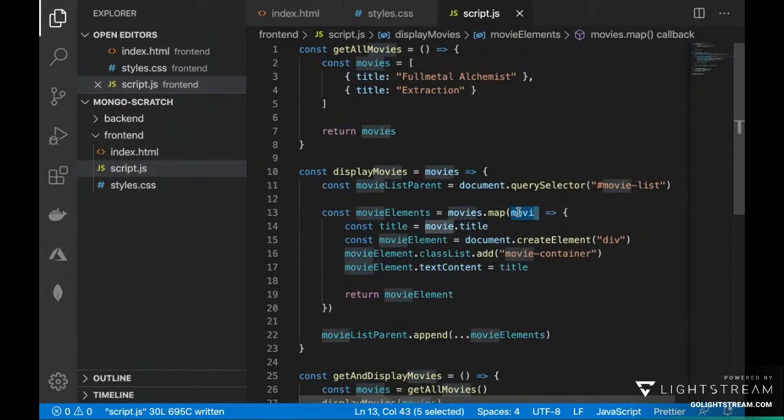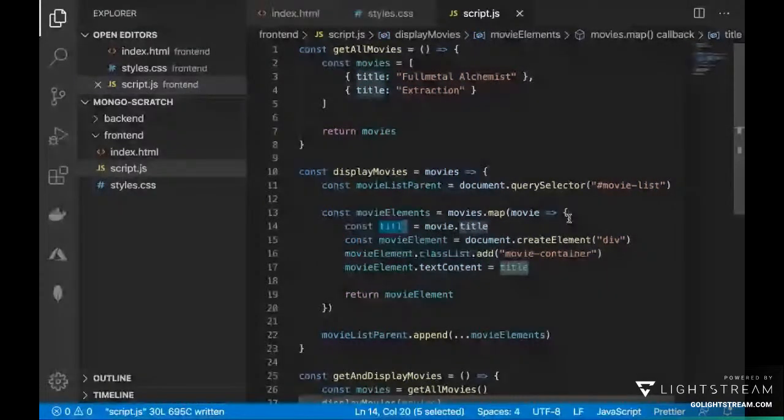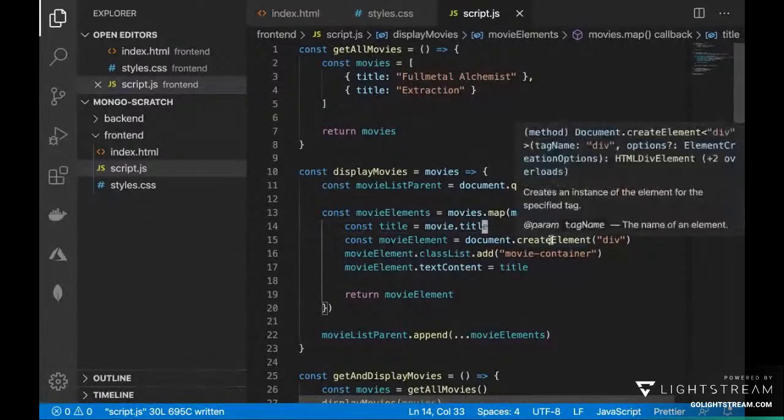Okay, so si movie, kunin natin yung title, ibibigay natin kay title na variable. So, si movie may title kasi ito nga yung each movie na binigay natin. Since ito ay JSON object, pwede tayong mag-dot title kasi may title siya na field. So, makukuha natin si title. The next is create element div. It just does what it says. It creates a new element.